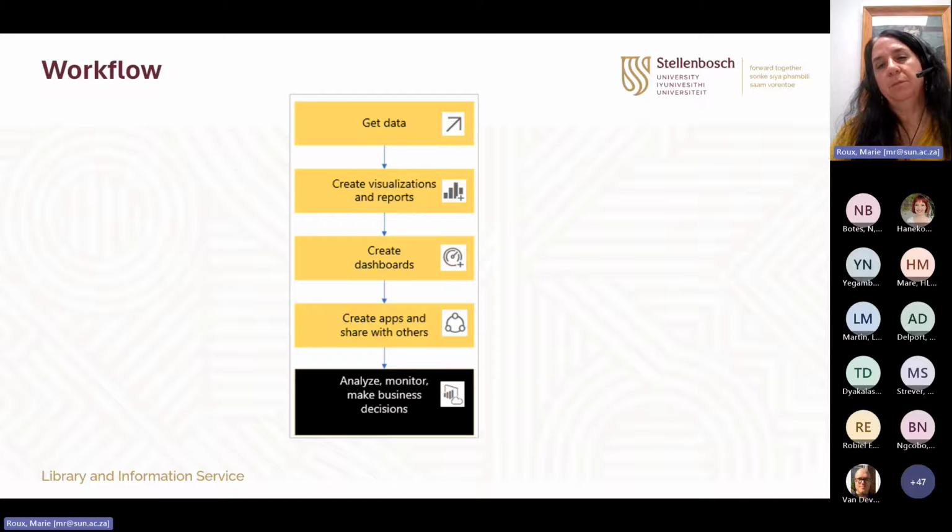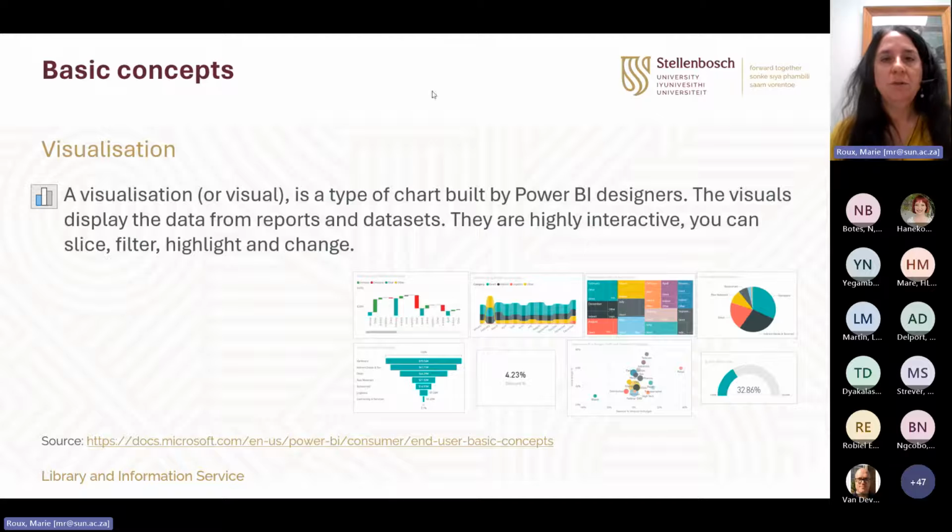I just want to say a bit more. Oh, we will get a bit later to the applications, then I can say more about that. Yeah, and then of course you can work with your data after that and analyze and monitor it, etc. So now just a few basic concepts.